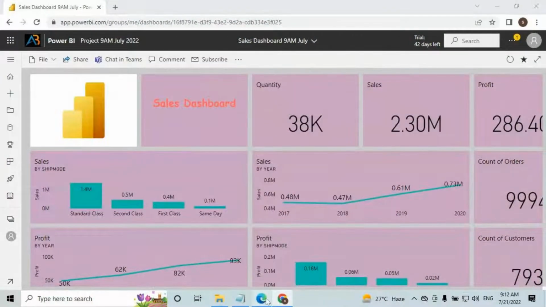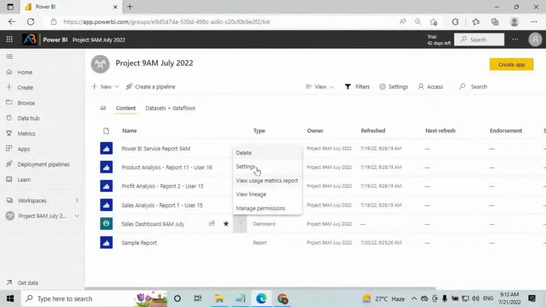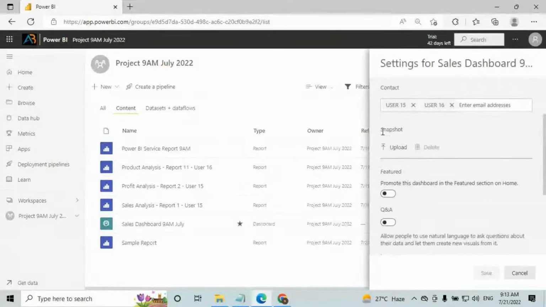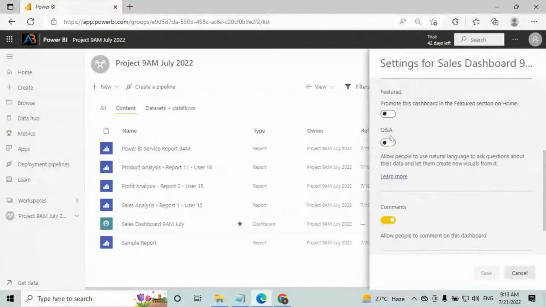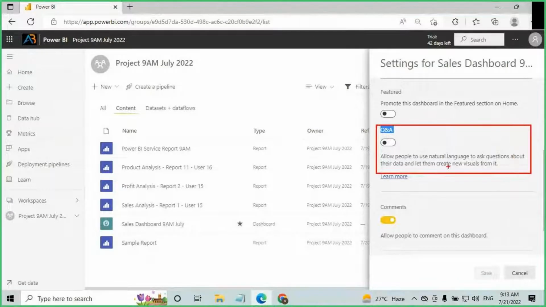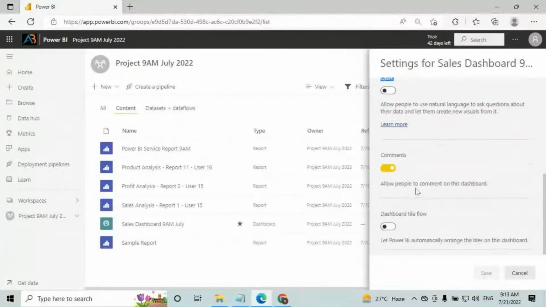The next information you have, after the contact, is snapshot. I'll talk about what the snapshot is. Snapshot and featured are related to each other, and we'll discuss it later. The next one is Q&A. Do you want to allow your clients to write some questions on the dashboard and see the results in the form of visuals? If yes, turn this on. The next one is comments. Do you want to allow them to send comments on this dashboard? If yes, turn this on. Now comments is on.